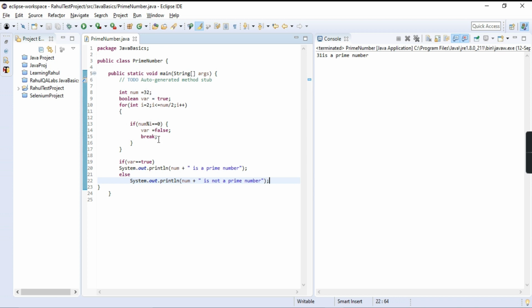32 is not a prime number, so we should get the same message after running the program. So let's run the program. See, 32 is not a prime number because it has factors apart from 1 and the number itself. Let's try with another number, 11. It is a prime number. Let's run our program. And 11 is a prime number. Let us try with some other number, for example 46. 46 is not a prime number, so your program should return that 46 is not a prime number. So that means our program is working fine.